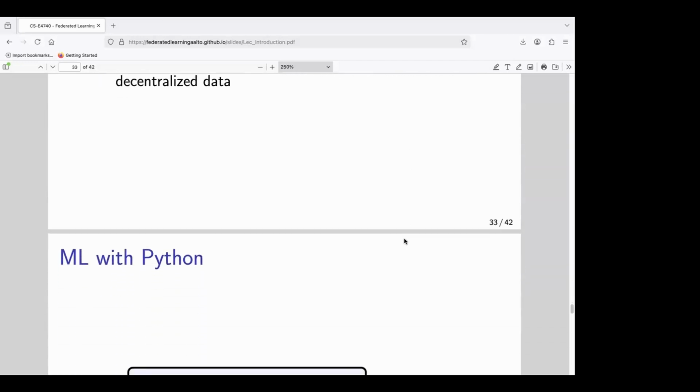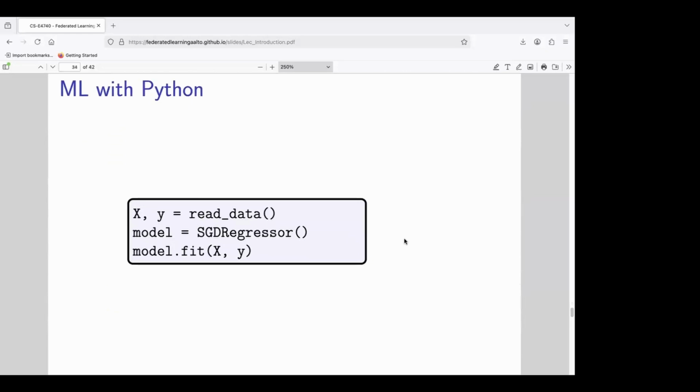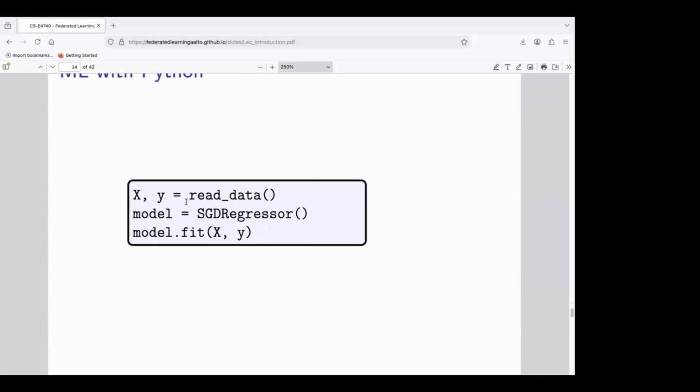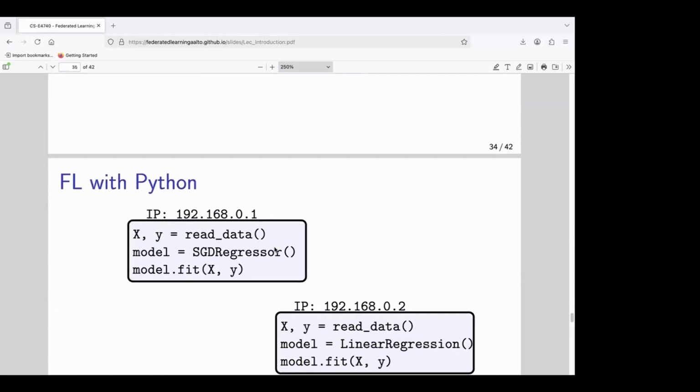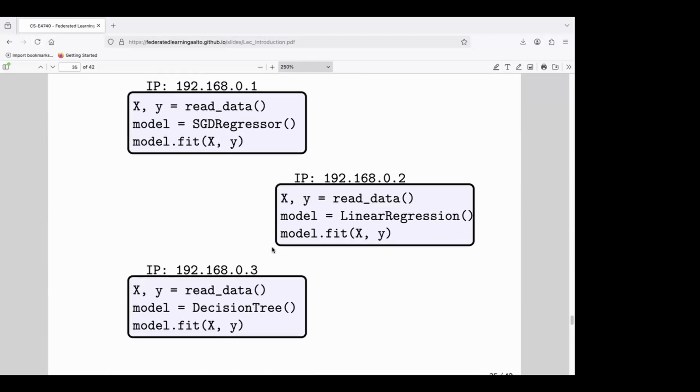So this is the prototype of a Python implementation of a machine learning method. You read in data, store them in NumPy arrays X and Y, you choose a model from some library, and you run the .fit function. That's basic machine learning. So what's the difference? In federated learning, we now do something very similar. It looks exactly the same in each node. So where do you think is the coupling here between these machine learning models?